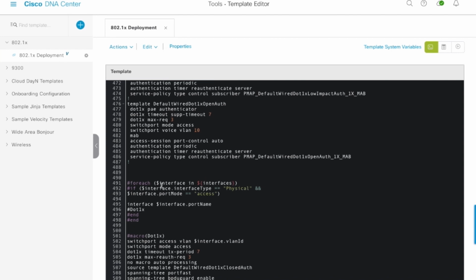The next step is to have a logical decision using an if statement. I'm checking if the port type is physical and if the port mode is access. If the port meets the requirements, I then go into that port and apply a macro called .1x. This macro applies the interface configuration. Since I'm source binding, I have the ability to insert the same VLAN that was provisioned on that port back into this template. The next step is to define the variable attributes.